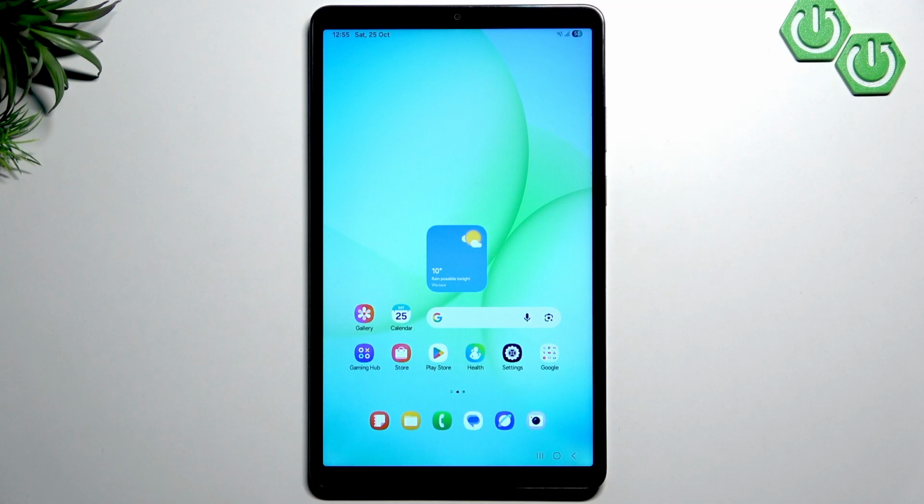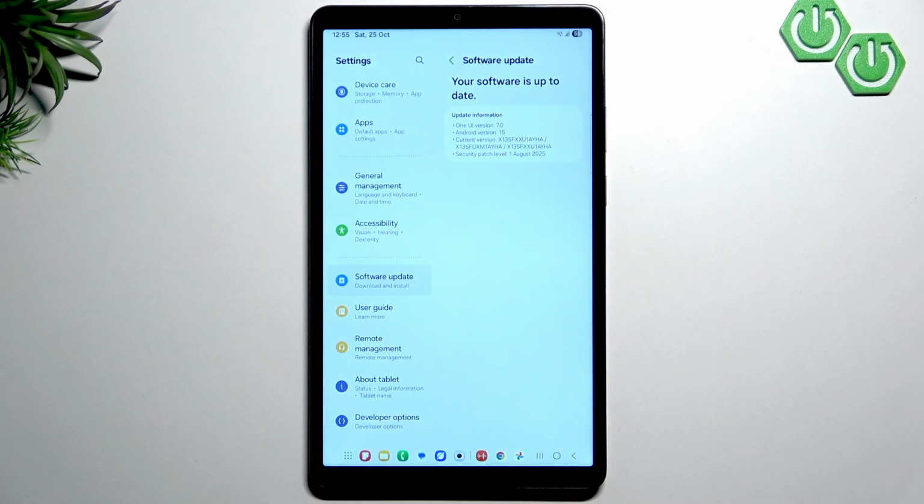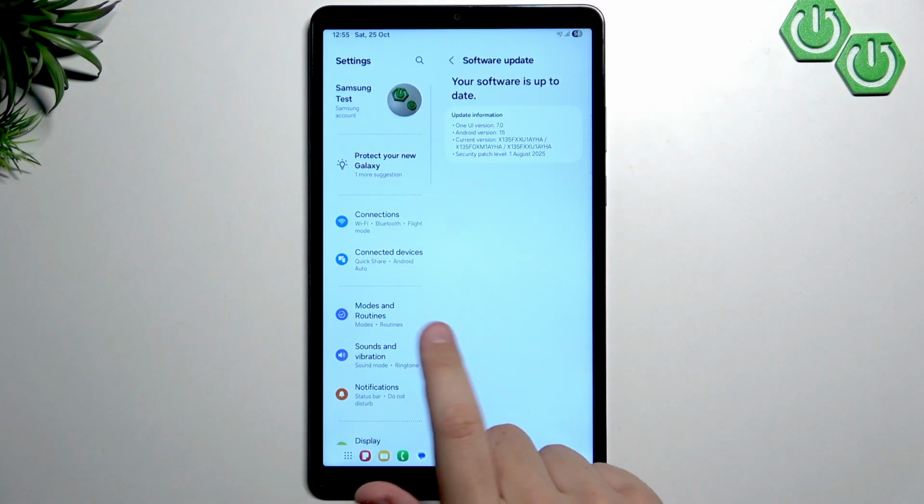And if it's still not working for you, then as a last resort, what you can do is update the software to fix any mic glitches. So go over to the settings. And here we are at the main page.